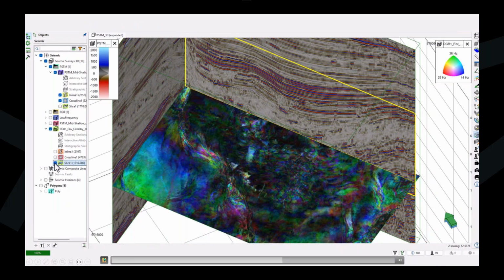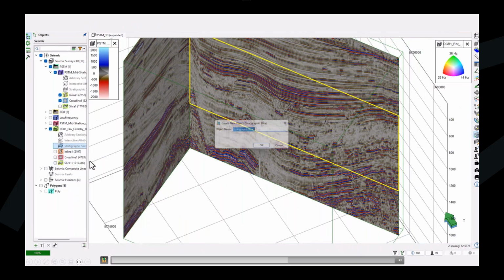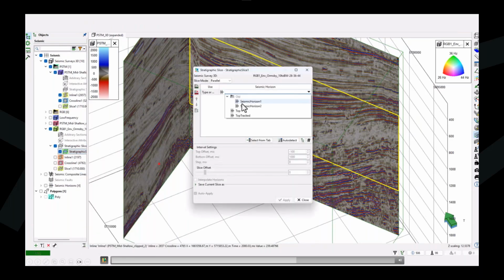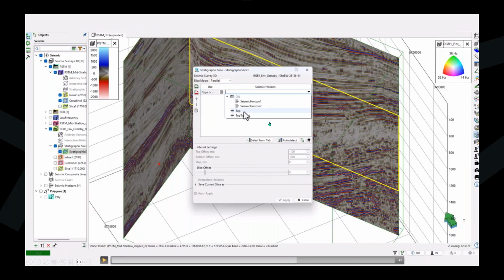And what I'm doing here, I'm just going to say, okay, I'm going to insert a stratigraphic slice. It's not a new feature, but it has been reworked in the newest version. So I'm just going to pause, oops, my bad. There you go. Yeah, I'm going to pause this for a moment.